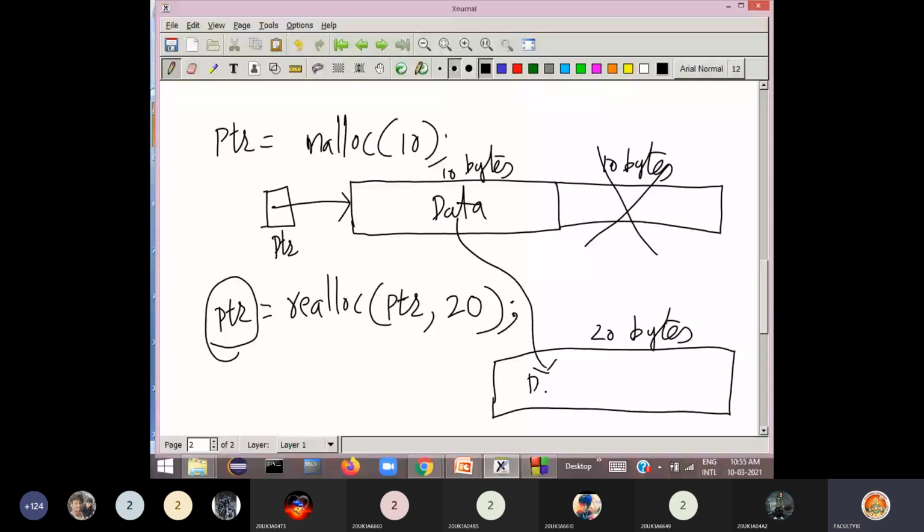Now this is another block of memory, 20 bytes allocated here, and you should catch the first byte address. That's why when you say PTR equals, PTR will be pointing to this newly allocated 20 bytes. Then what about the old 10 bytes? Now the same PTR is coming here. Or in another way I can show this.